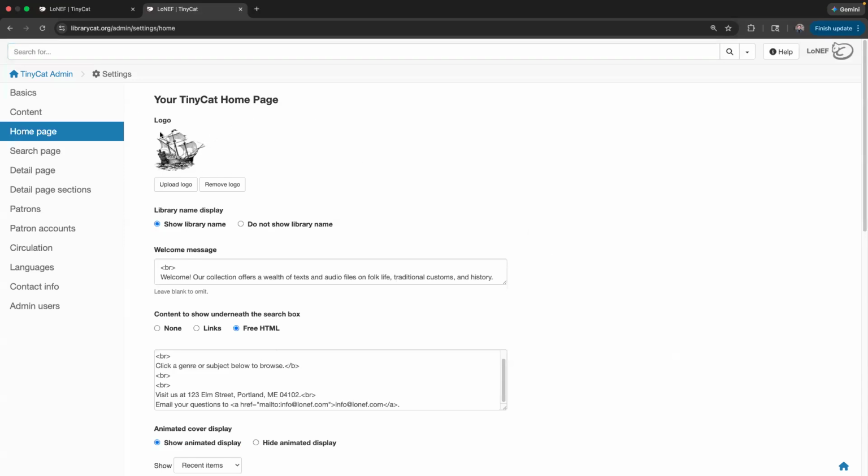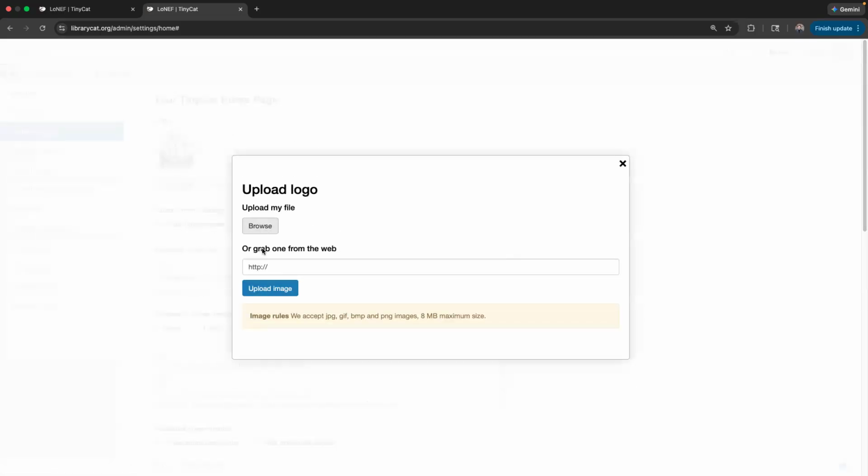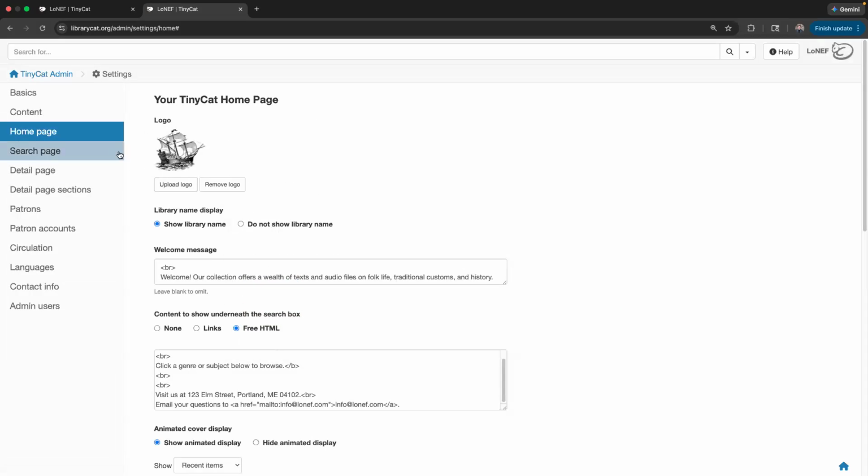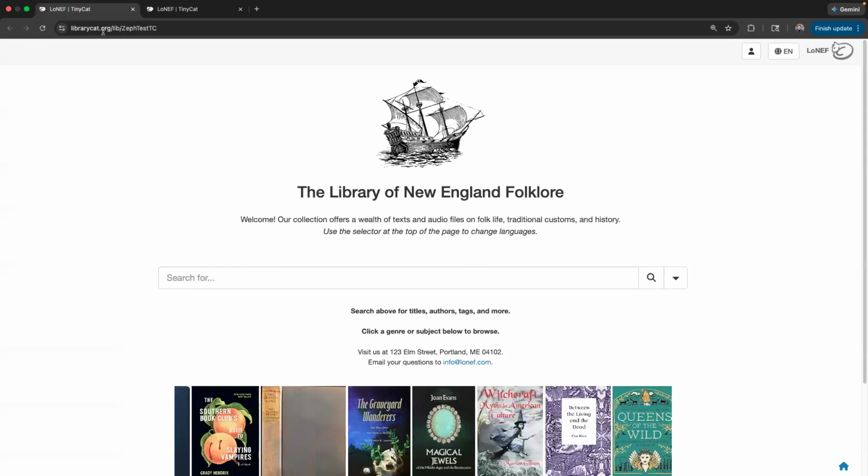So first and foremost, we've got our logo, right? That's that ship that we saw at the top of the page. So you can click here to upload a logo from your device or drag one in from the web. And it's pretty intuitive, right? So what kind of logo do you want to pick? How do you decide on an image there?